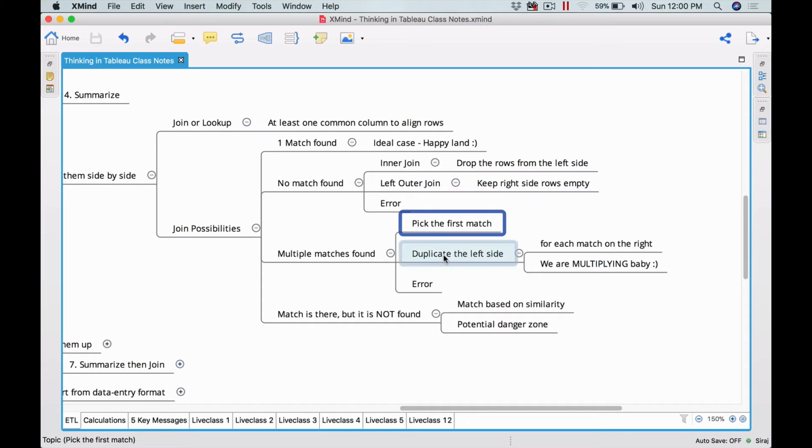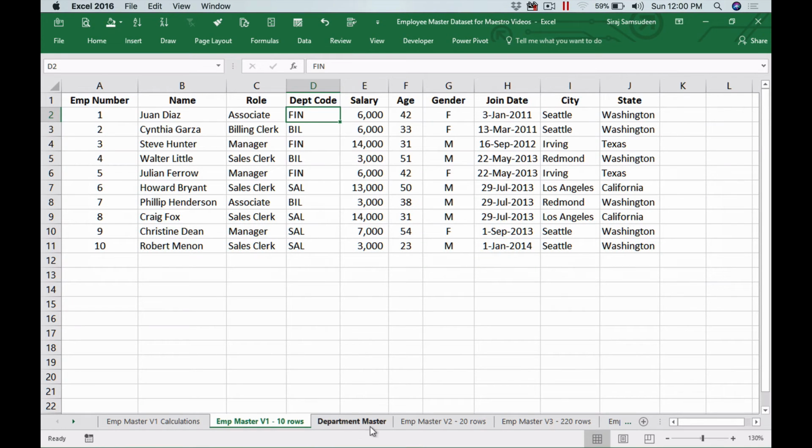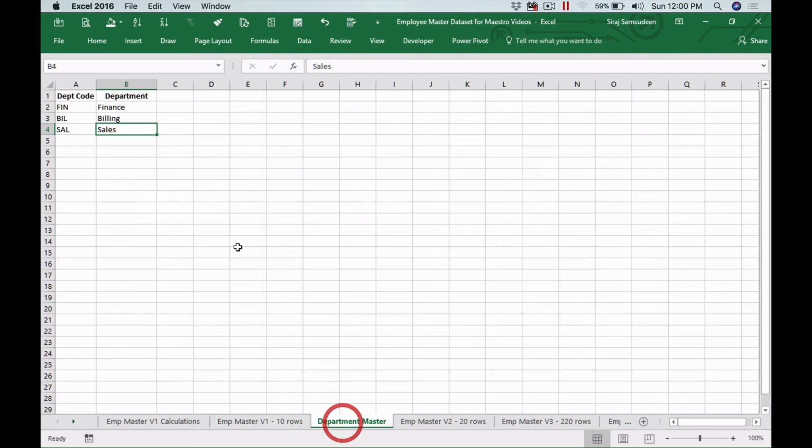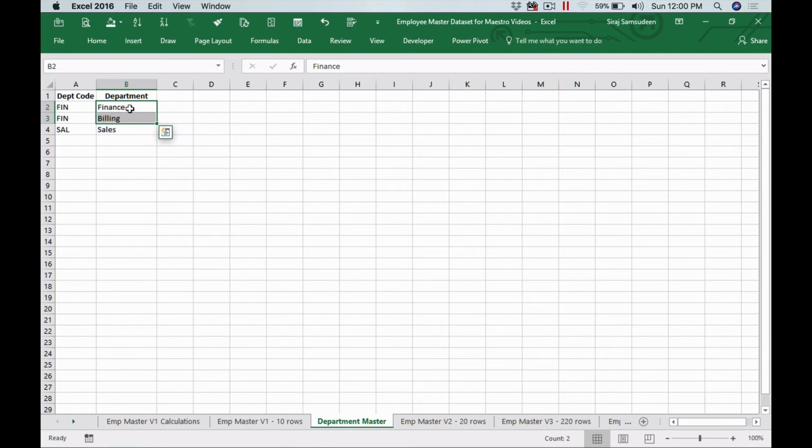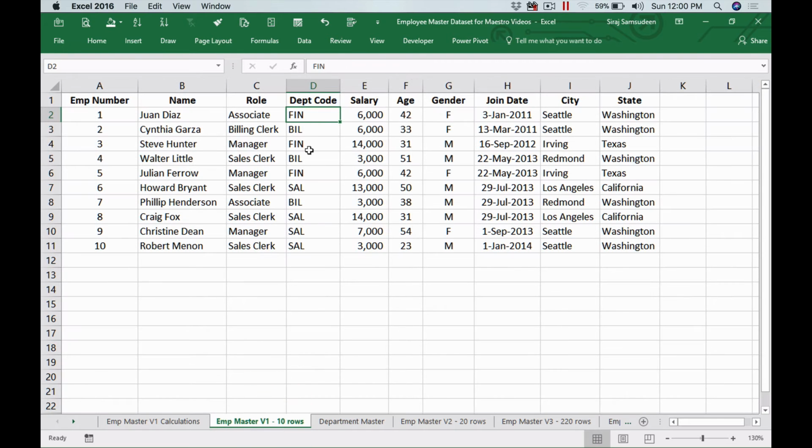And the second thing is, you duplicate the left hand side. So I started, for example, from here, fin. If I find two fin here, then for each one I bring both of them, both billing and finance. That means each time there is fin, I will substitute two rows and bring all of the numbers down, salary and everything, duplicate everything. Literally, Steve Hunter and Ju and Dash, they are duplicated, right? But to cope with that, two times if I have two entries.